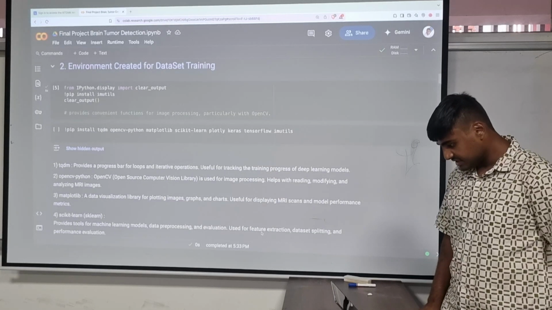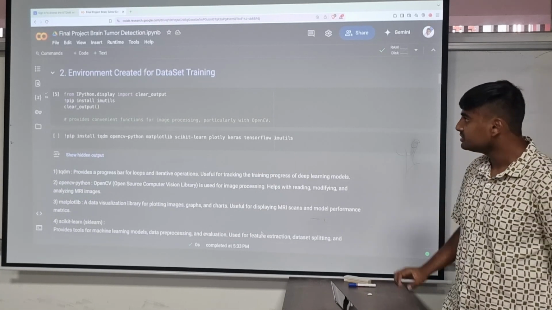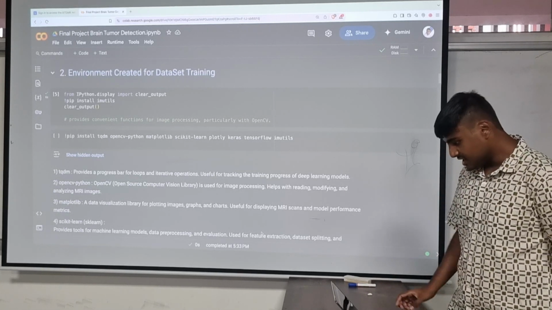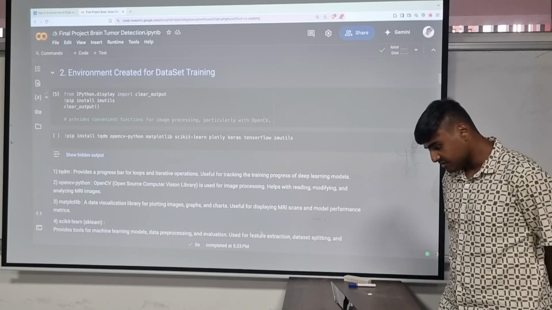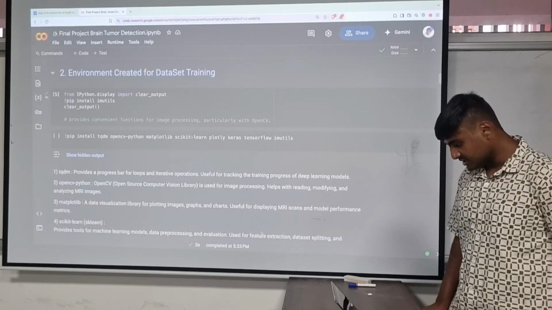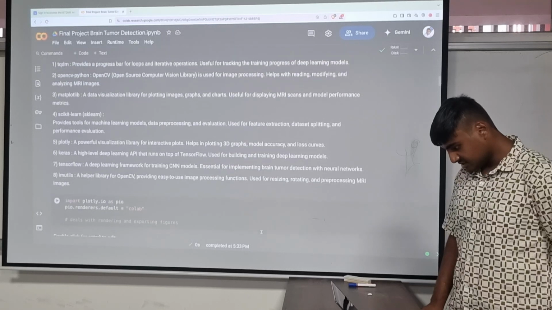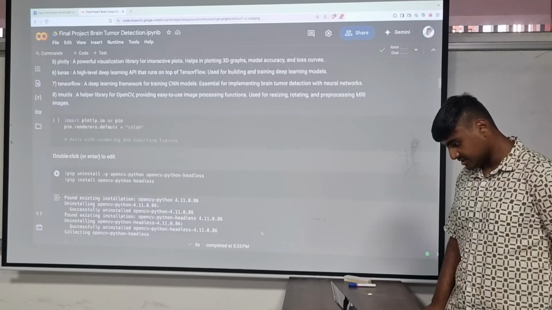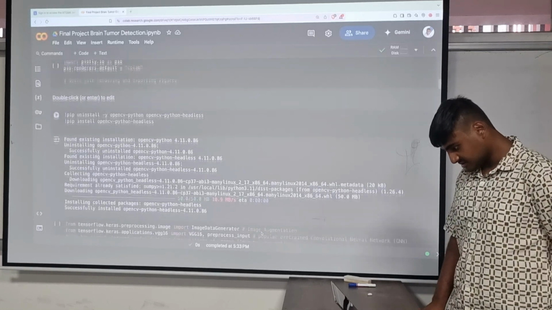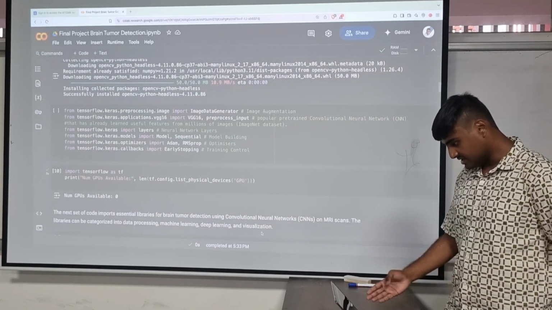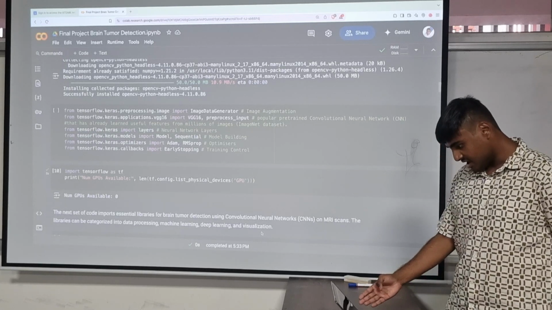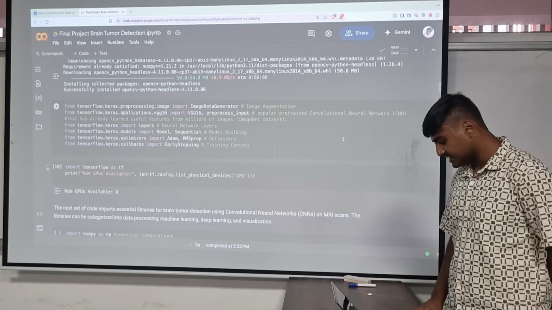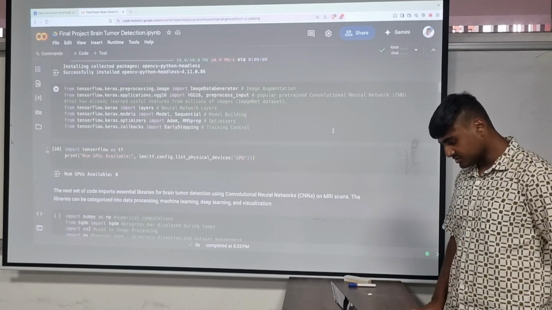Firstly, we tried to create an environment to train the model. I used some libraries. First I have used imutils, which provides convenient functions for image processing, particularly with OpenCV. Then several other libraries are used: Plotly to demonstrate figures, TensorFlow for image augmentation, and the VGG16 model because I have used some pre-trained weights from that using CNN.